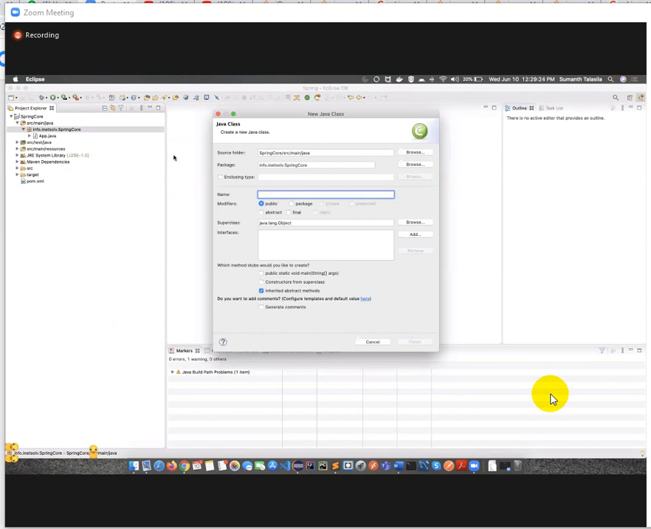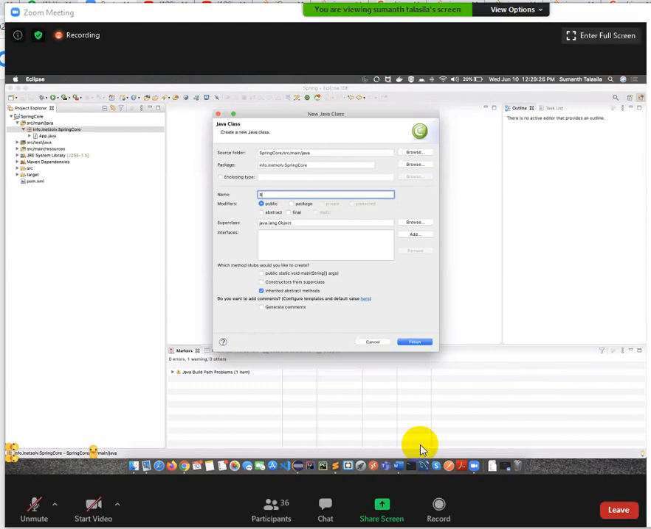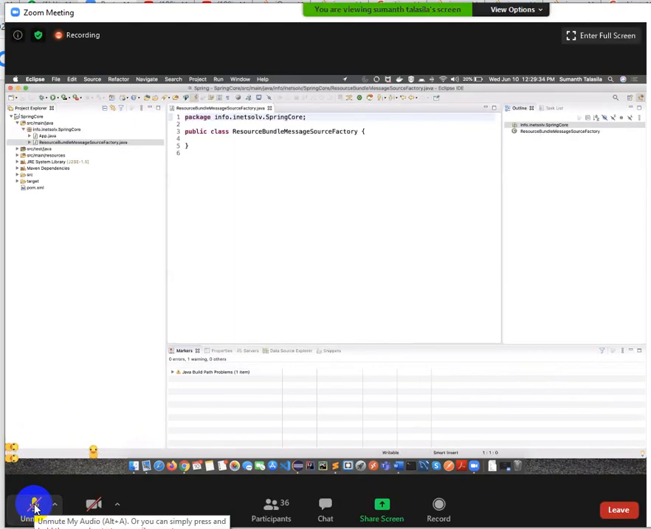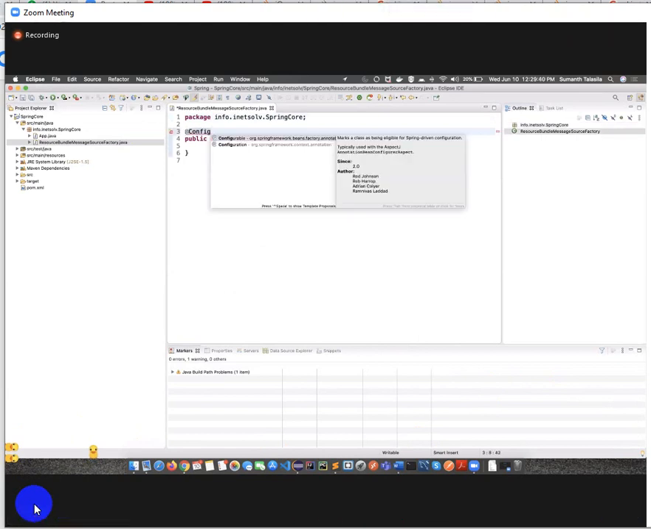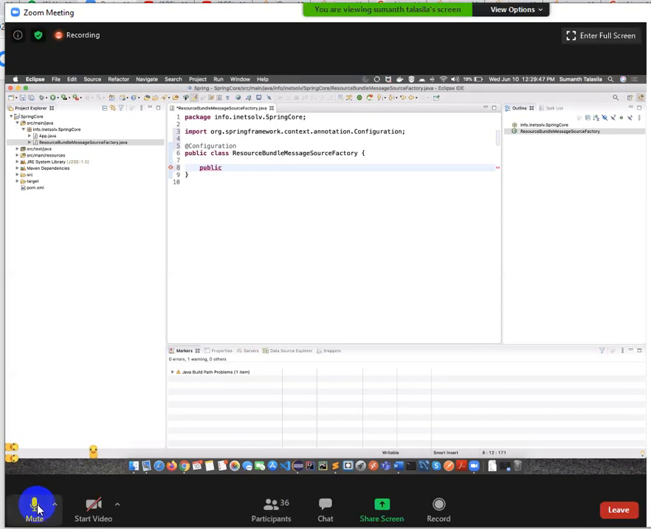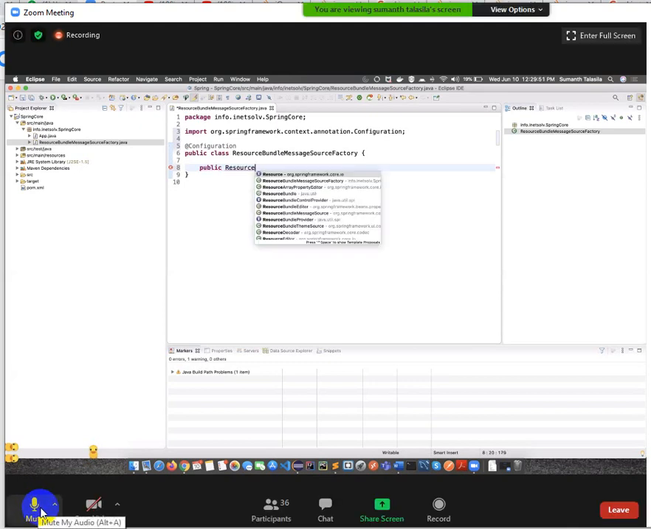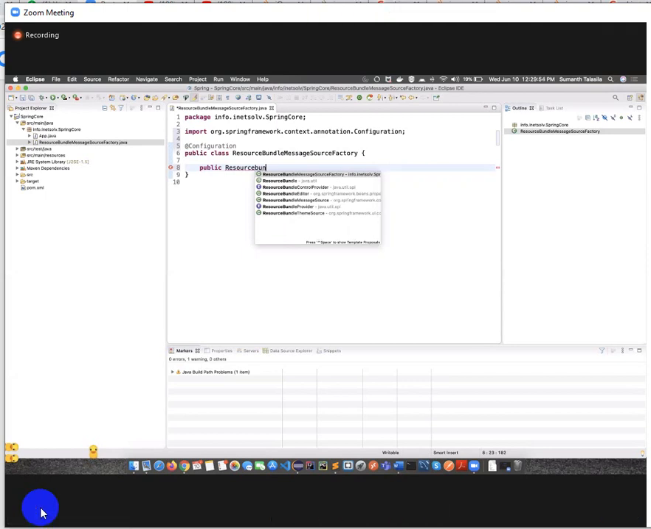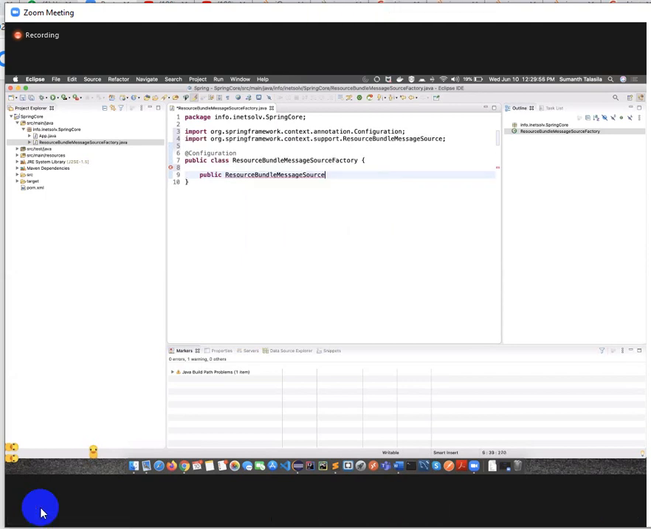ResourceBundleMessageSource factory. On top of that, @Configuration. Very good. Create a factory method, ResourceBundleMessageSource. With camel case.